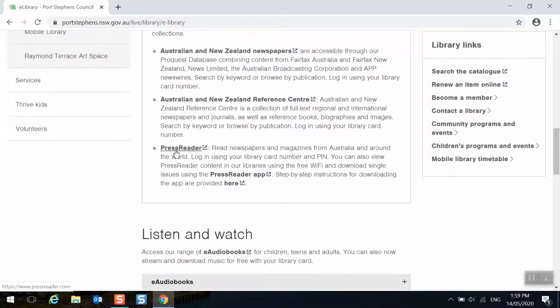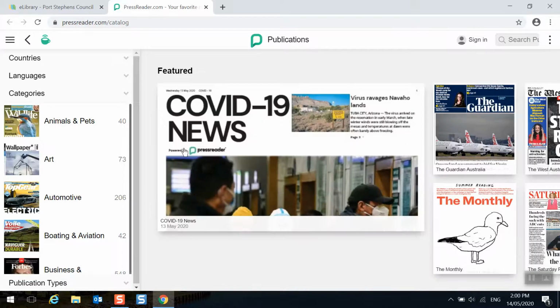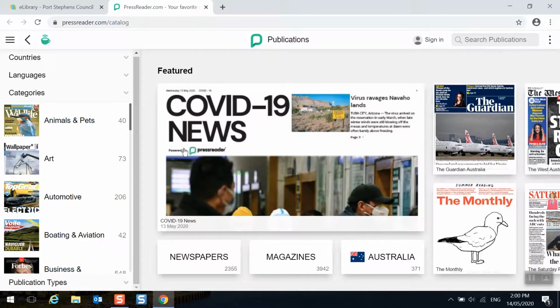PressReader you can view on your computer or you can download the app as well. Today though, I'm just going to show you how to get into it on the computer. So this opens up PressReader. Some fantastic resources here and magazines, but before we do anything, the first thing we must do in order to access for free or through the library service is sign in.